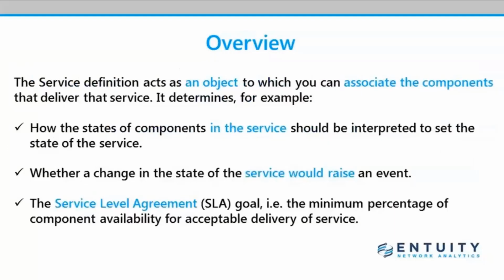The service definition acts as an object to which you can associate components that deliver that service. It determines, for example, how the states of components in the service should be interpreted to set the state of the service, whether a change in the state of the service would raise an event, and the service level agreement goal, for example, the minimal percentage of component availability for acceptable deliverable service.